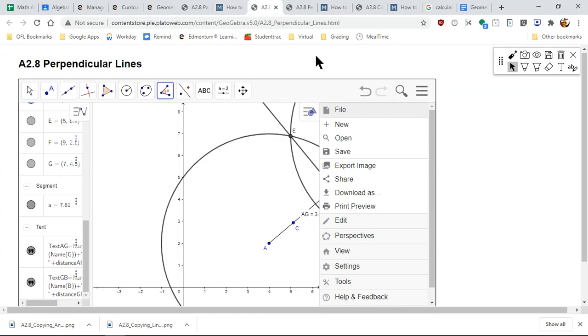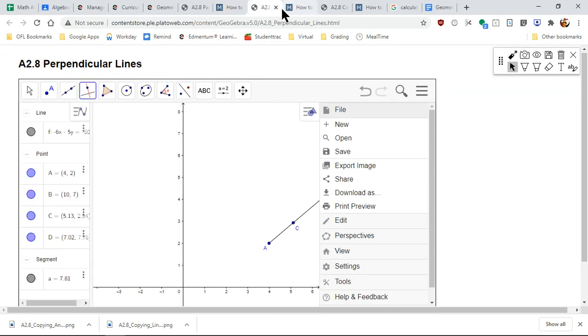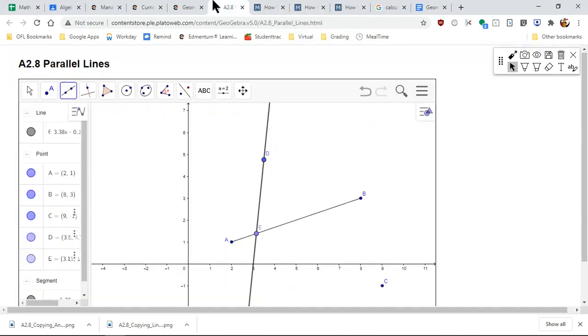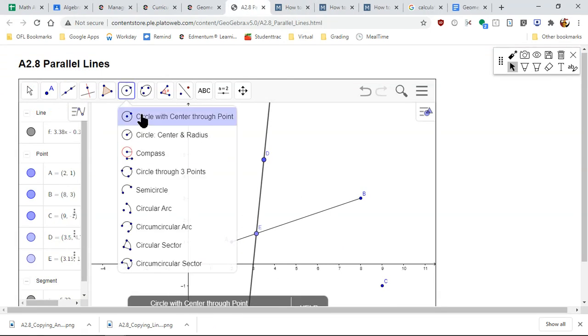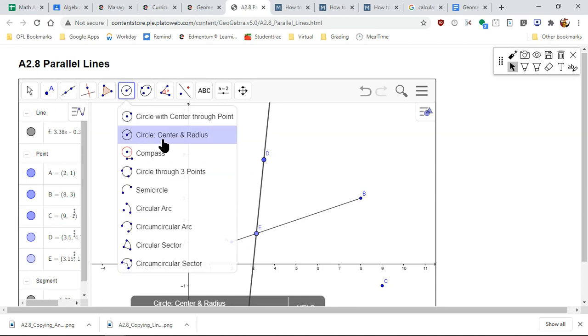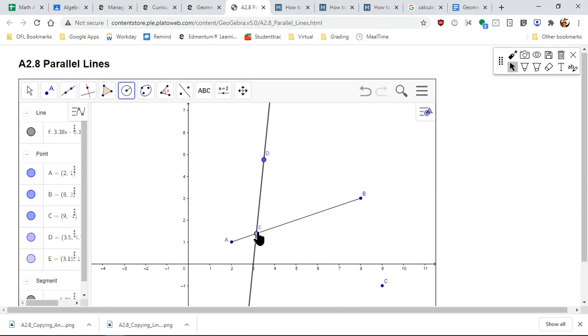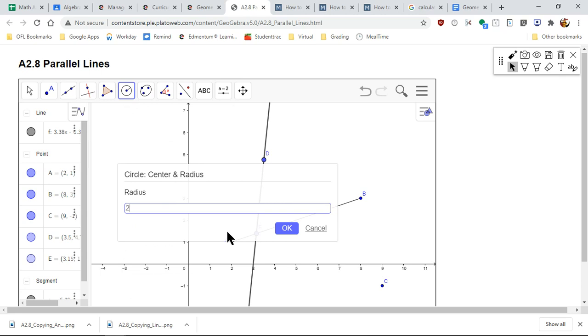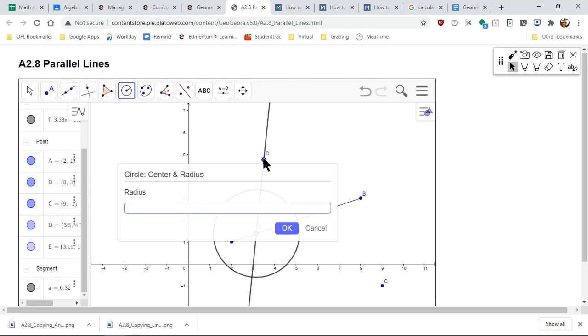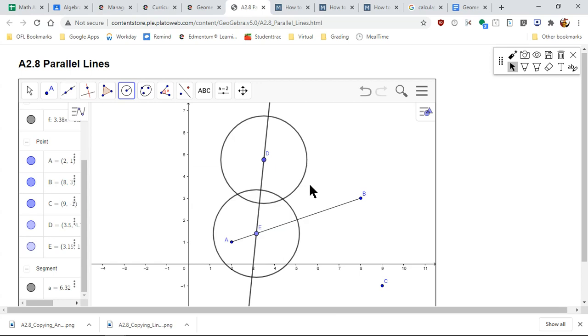Now I'm going to make a random circle. I'm going to use circle with given radius because I want it to be the same circle. So I'm going to make it with a radius of 2. And then I'm going to do it from here, also with a radius of 2. So that gives me this point here.